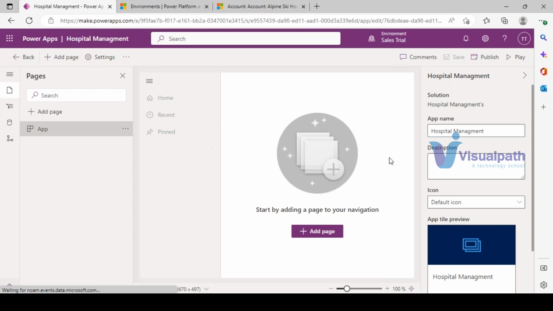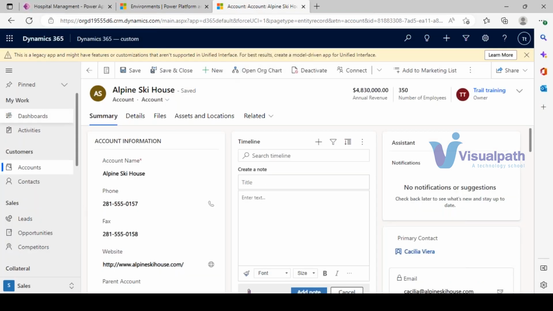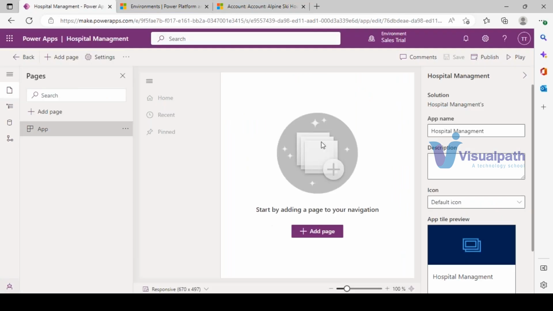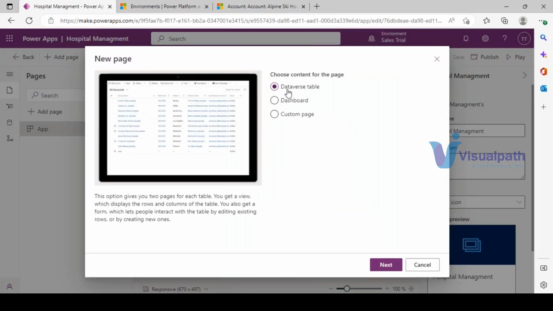My empty app is ready here. This is an empty app. It will have all the features, but it does not have anything in it yet. Now I want to add my pages, I mean my tables. Click on Add page. You see Dataverse table. Normally the tables are called Dataverse tables.